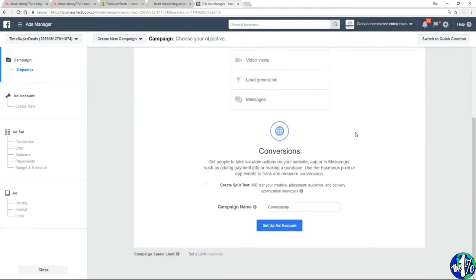Now, if I scroll down a bit, you'll see this: conversions. Get people to take valuable actions on your website, all right? Such as adding payment info or making a purchase, okay? Just as I was saying. And just here for completeness, it says use the Facebook pixel to track and measure conversions. All right, so that ties in very nicely with the last lecture where we set up the Facebook pixel and I explained that it is doing exactly that. It's tracking and measuring conversions and bringing more and more targeted people to your site. But remember, I also said you don't need to worry about it. It's working its magic in the background.